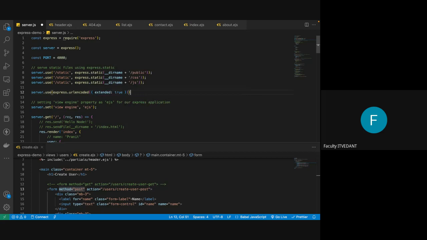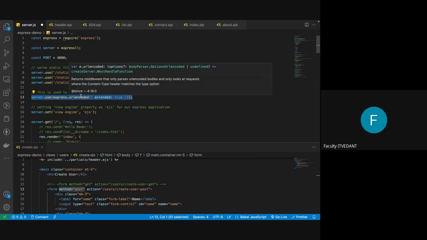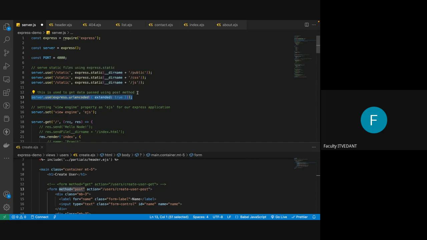Now what is this? What will this do? This is used to get data passed using the POST method. Whenever you pass the data through the POST method, you can get it by this. If you add this, you can say this is just an extension. This extension will parse the data coming from your POST method, and then it will give you the data in a body object.